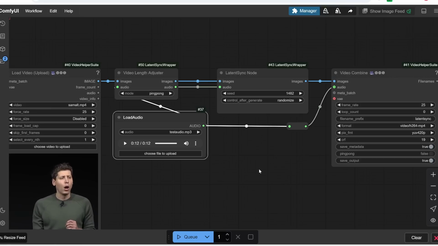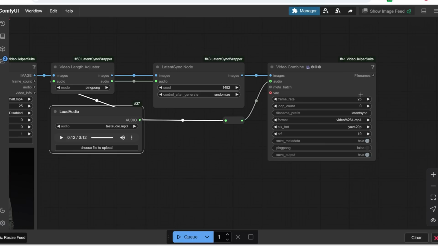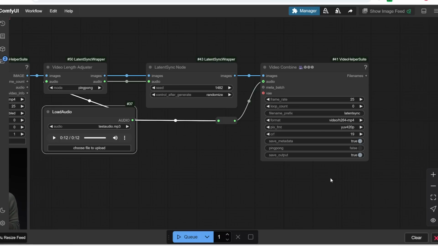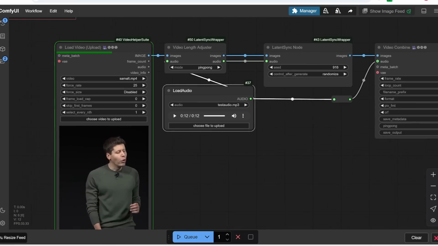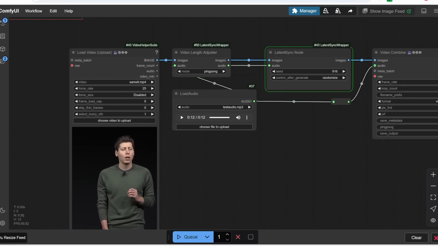So that's pretty much it. Here is where you can set the seed if you want. And then here I tend to just leave all the settings the same. And then that's pretty much it. Let's click Queue. Now note that the first time we run this, it might need to install some files.